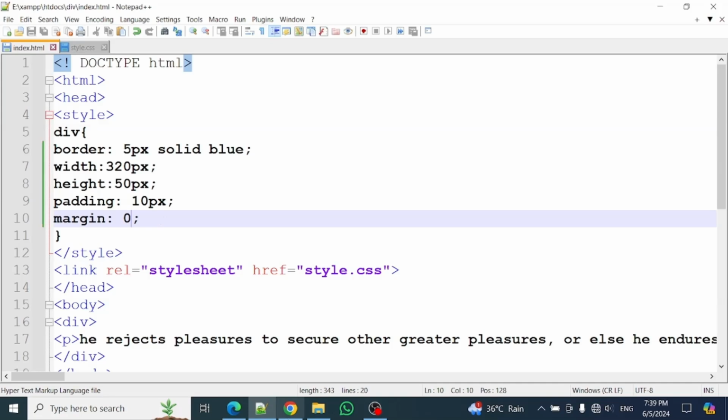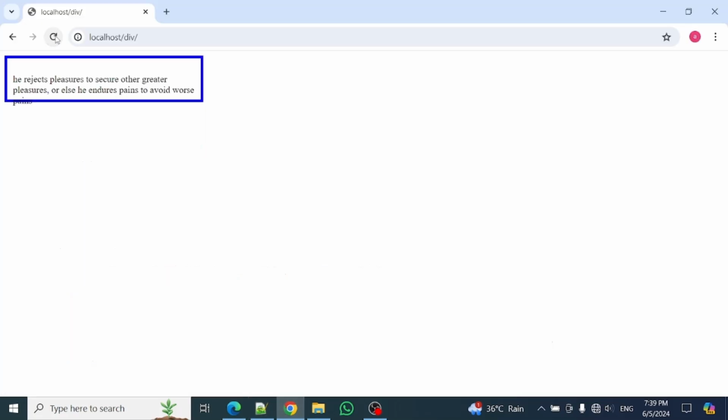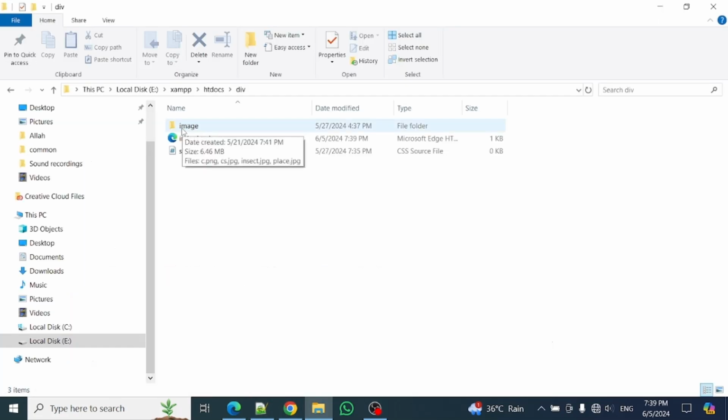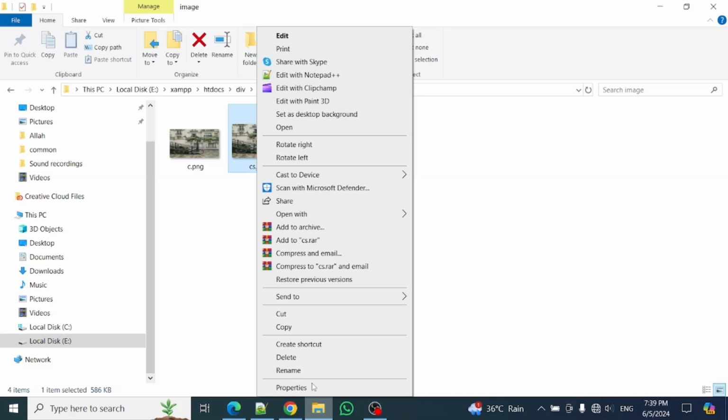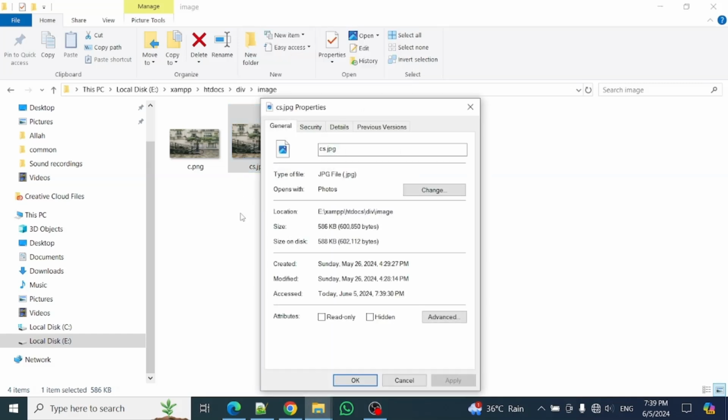Save the file and go to the browser and refresh the page. I already saved an image in the root folder named image. Go into it and we will use this image, cs.jpg. Right click on it, properties. This image size is 586 KB and the type of file is .jpg.